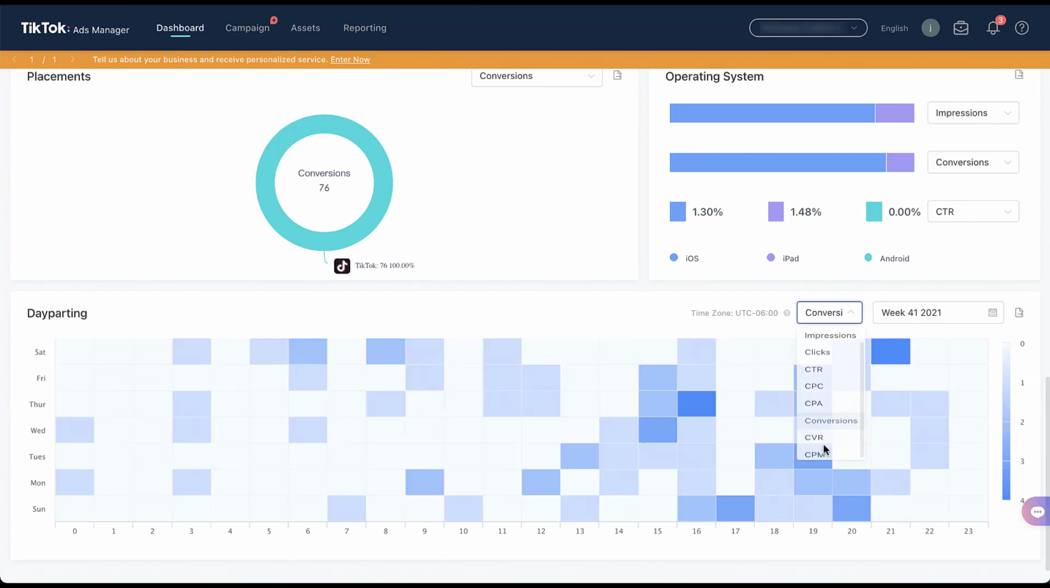But for things like conversions, the darker spot is going to be a good thing because that's where you're seeing most of your conversions come from. Overall, the information on the dashboard is really helpful at a very high level to try and give you some direction on the performance that you're seeing in the account, but it definitely is not the end of the story when it comes to reporting.